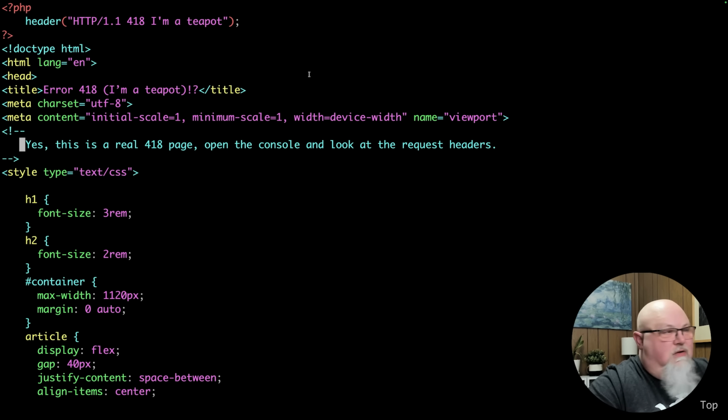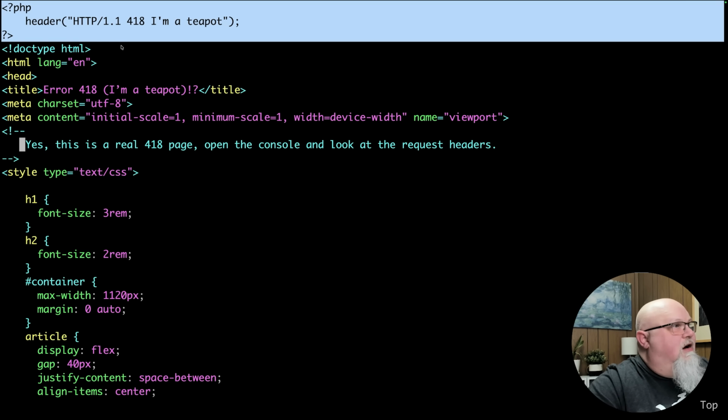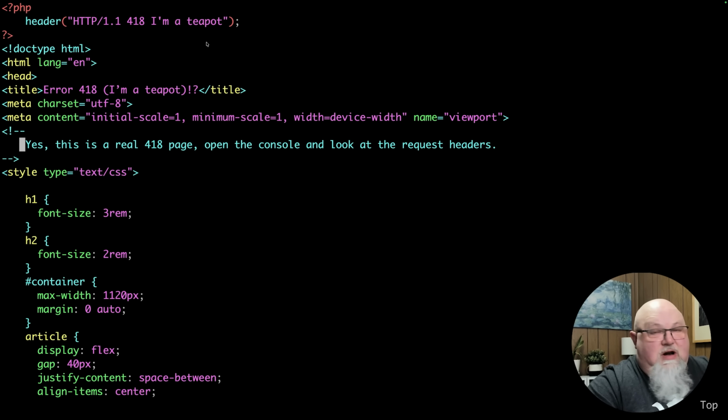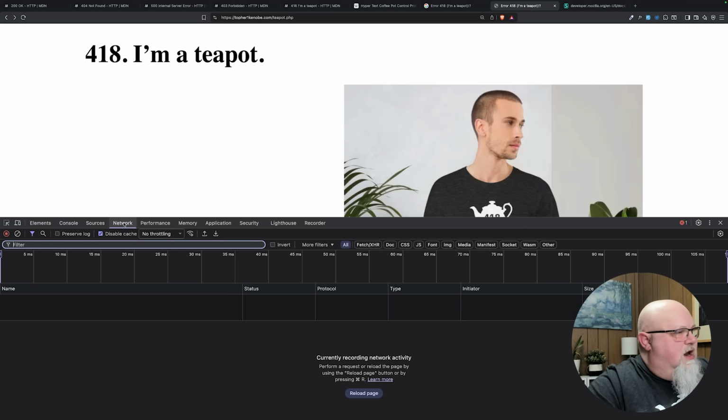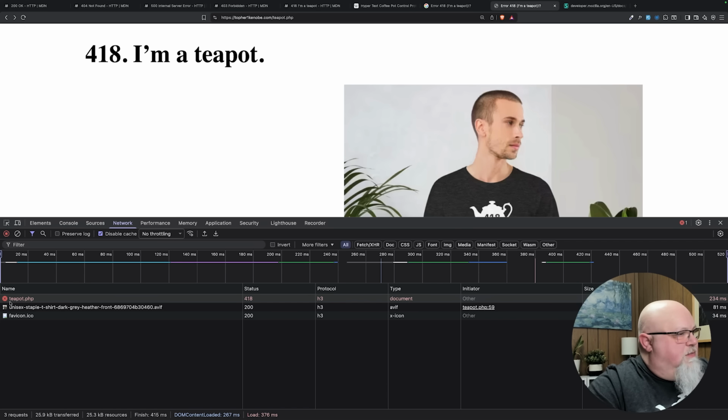It's very, very simple. The only thing unique about this, it's a plain HTML page. The only thing unique is this header right here. Header HTTP 1.1 418 I'm a Teapot. If you put that on a page, it will turn it into a 418 response. Let me show you. If I right click and go to inspect, and we go to network and reload, you can see the page right here has status 418.